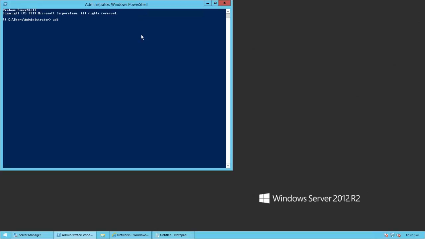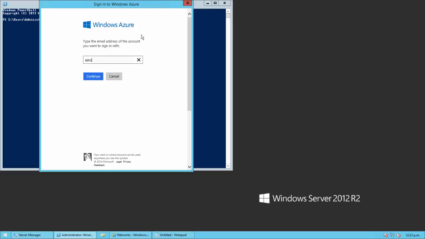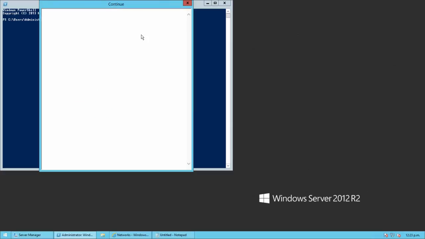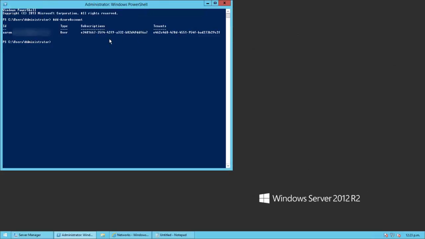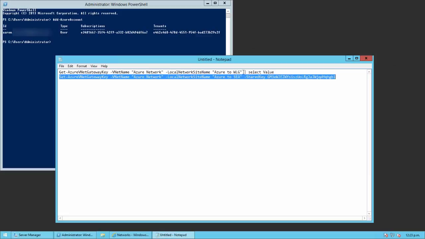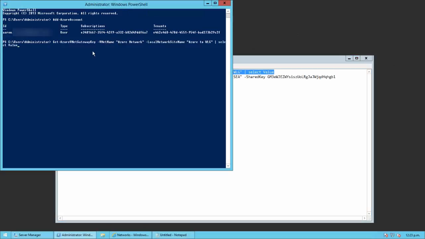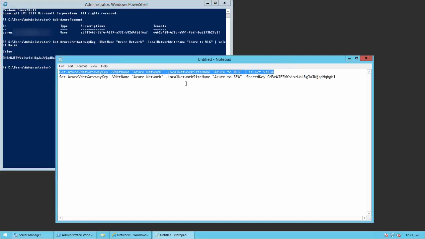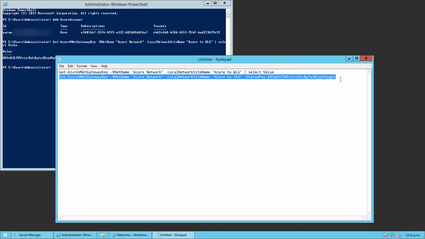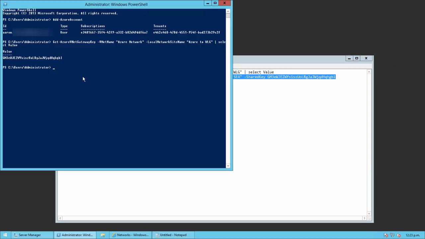To do this we use PowerShell with the Azure modules installed. Here are the steps required. First we need to add our Azure account into PowerShell so we can connect to our Azure subscription. To do this, run the Add-AzureAccount cmdlet, then enter your username and password. Next we need to get the pre-shared key of the Azure to Wellington local network. For this we run the command Get-AzureVNetGatewayKey -VNetName Azure network -LocalNetworkSiteName Azure to WLG, and we pipe that to Select Value. This will return the pre-shared key.